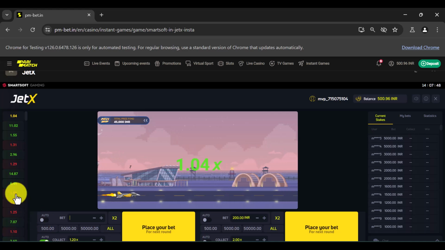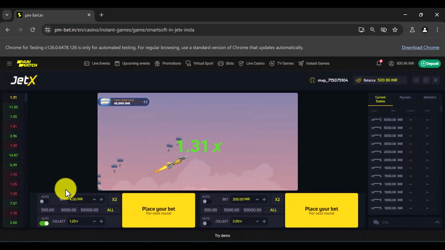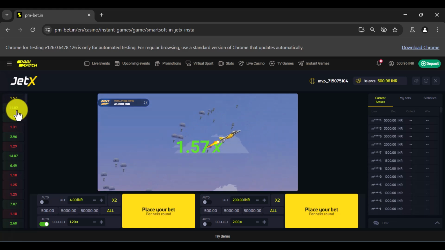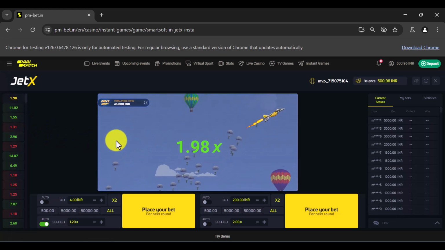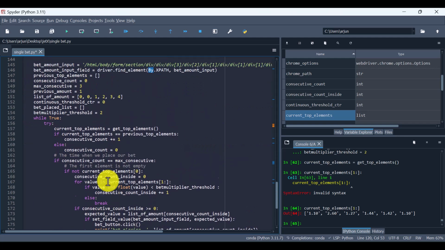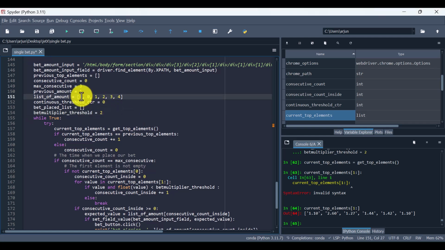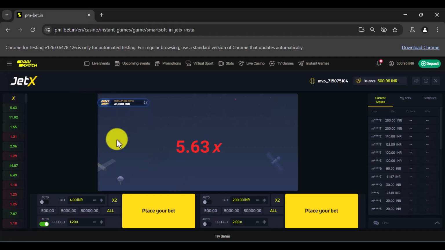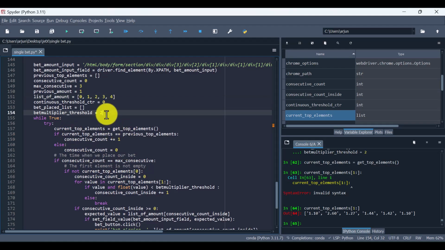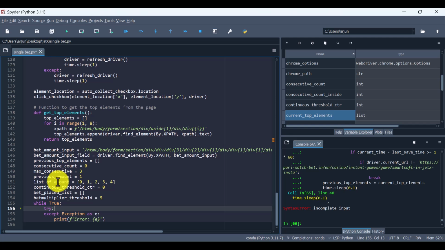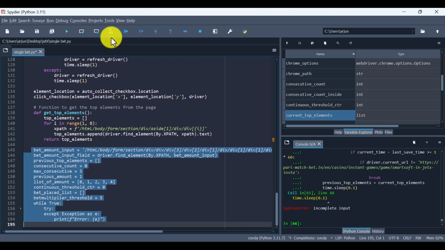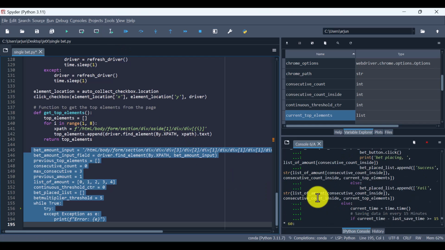So let's just see how the program is working. I'll keep this threshold here. I've kept it as 2 here. This is the list of amounts that will be placed, the bet amount. Okay, 5. So let's keep it 5. So if another value comes, if the jet crashes in less than 5x, then we will place a bet. Let me just run it.